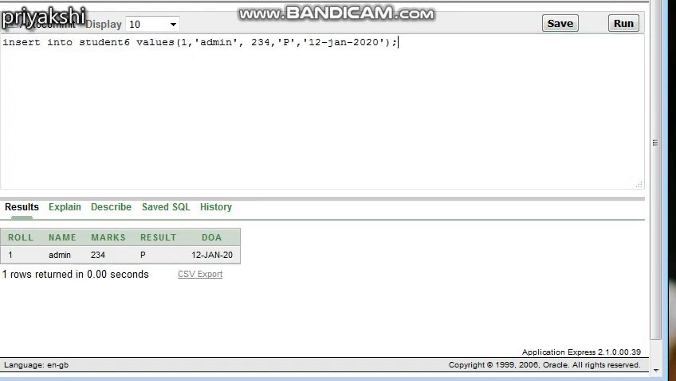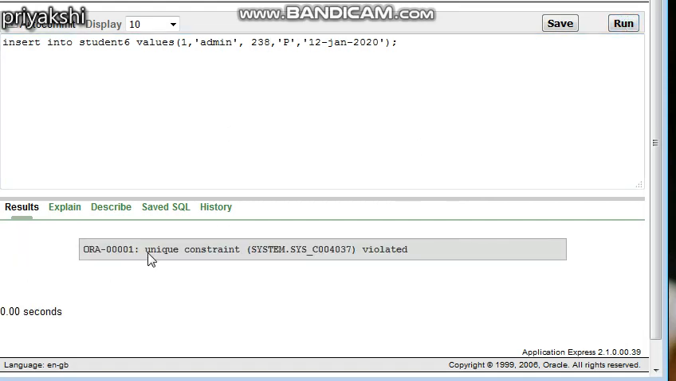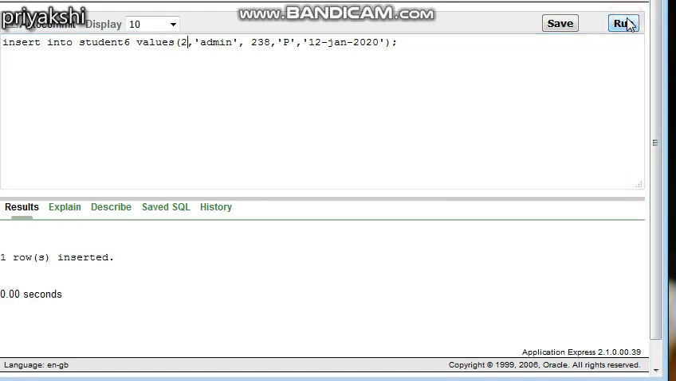Now suppose I am going to insert another value. Two students can have the same name, they can have the same total marks, they can have the same date of admission value, but what cannot be the same? The roll number cannot be the same, because one has already been inserted. So if I try to insert it again, it will give me an error message that unique constraint violated. That means two students cannot have the same roll number, so I have to change the roll number to something else. So if you execute this, now the row can be inserted.